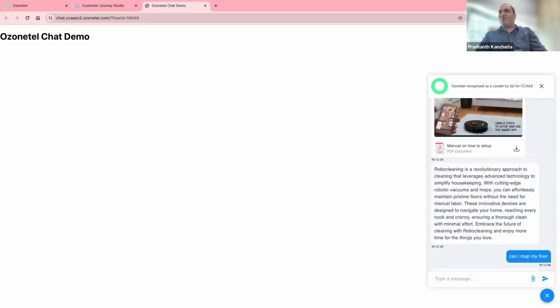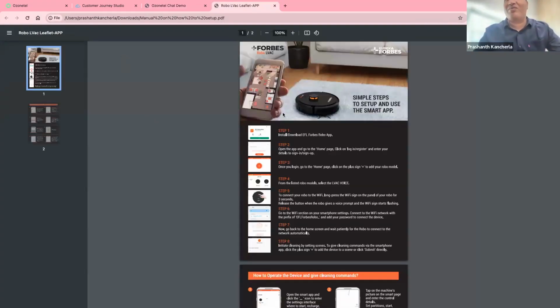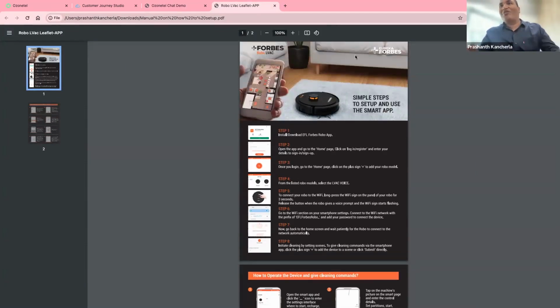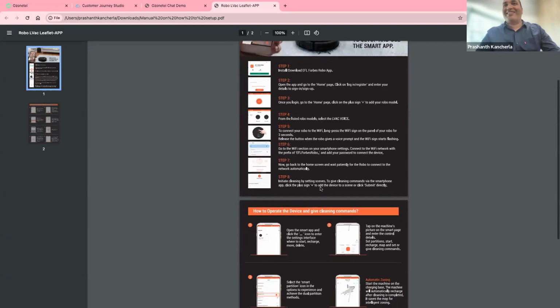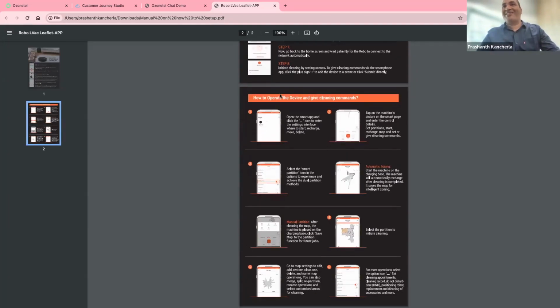Let me just open this document for you. I used the same document actually to set up the knowledge base. So if you see this, this is actually a manual, no promotions here, though. This was the first thing I found on Google, so I used this. It just has a step-by-step PDF file of how to install this robo cleaning, and it says how to operate the device, give cleaning commands, and of course, I saw this, hence I saw go to map settings to edit at the bottom. So that I remembered and I typed how to map my floor.